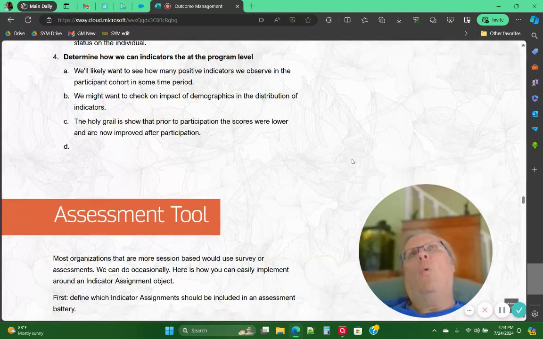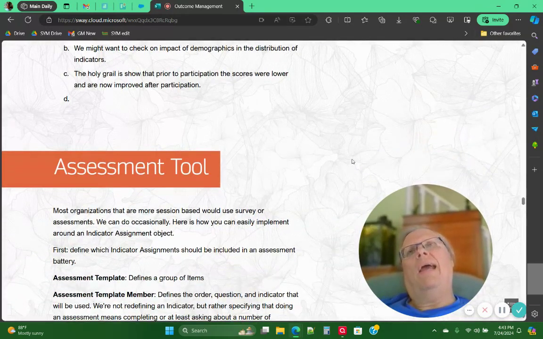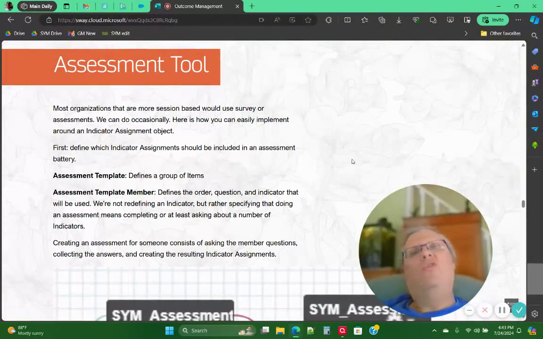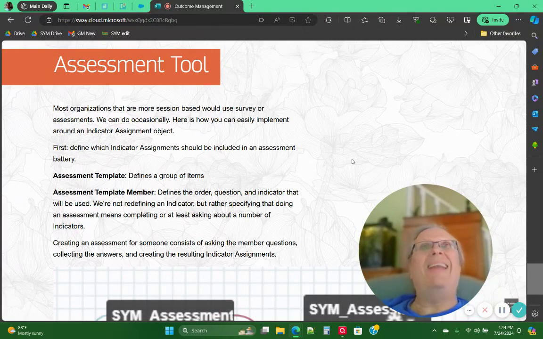But once you have defined an indicator, you can build an assessment tool. And an assessment tool just takes a number of indicators and puts them together and says, that's what we are going to include in the assessment tool, and then applies it to an individual and gets the indicators created corresponding to the answers that are given, whether it's self-service or whether it's done by your staff or both.